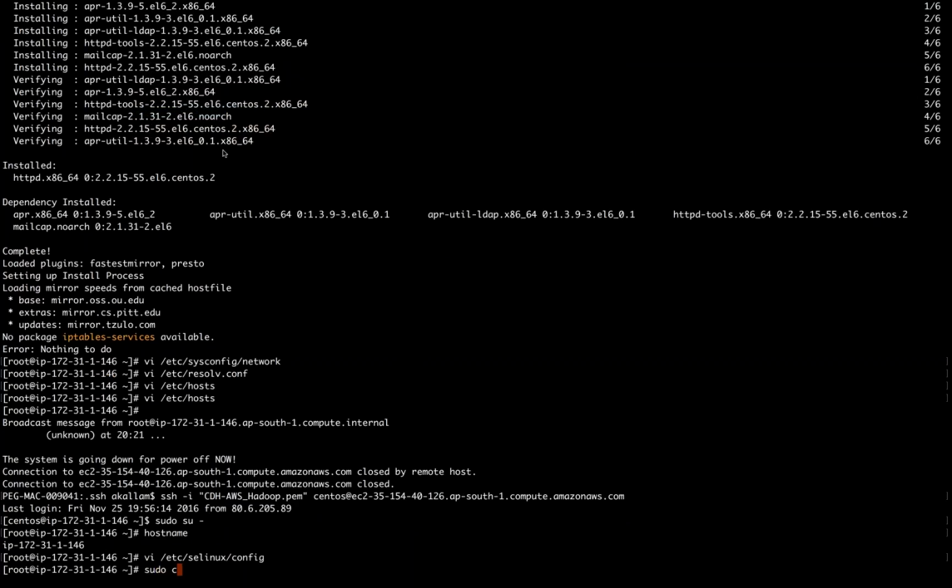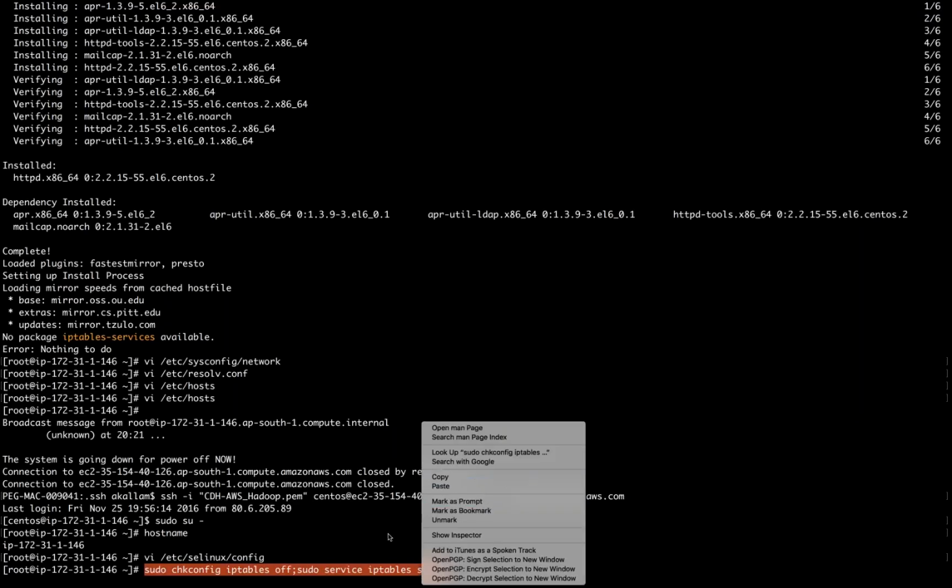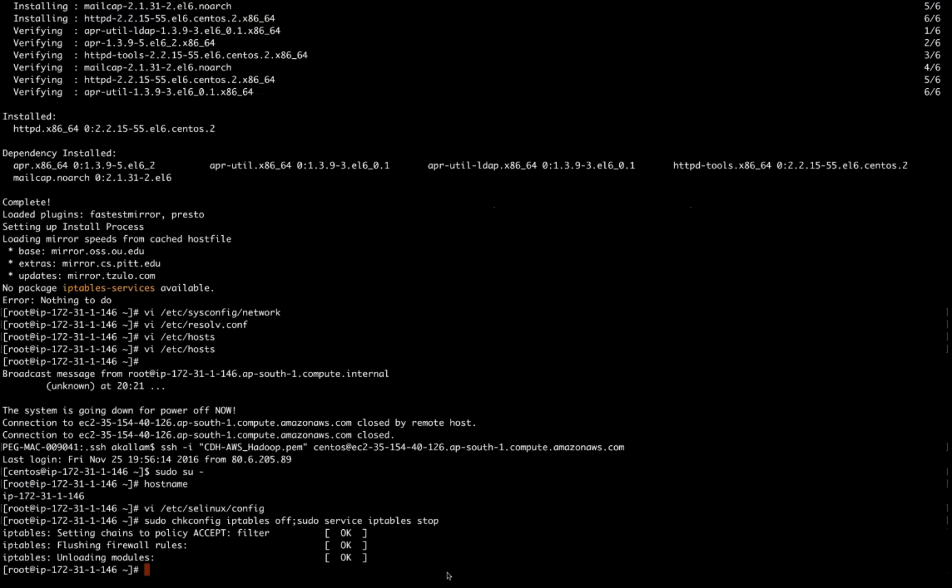Sudo chkconfig. What is the spelling? I forgot the spelling. iptables off, this is the first one, and sudo service iptables stop. Hope everybody is aware why I'm doing this, because we were discussing this for a long time. Perfect.